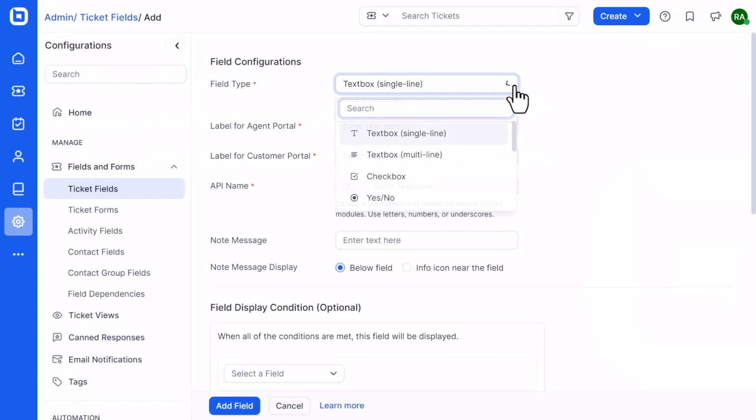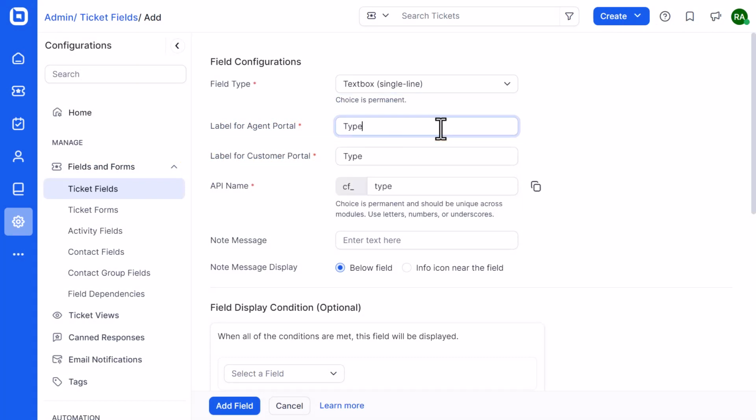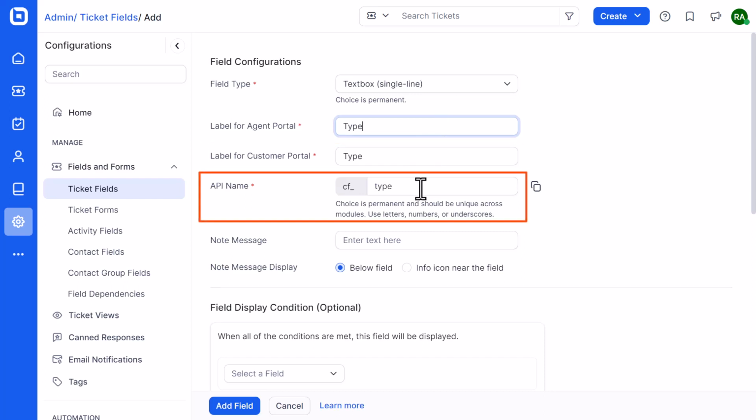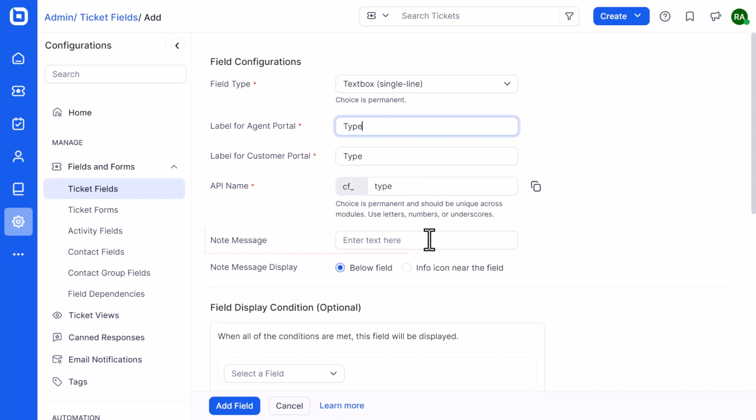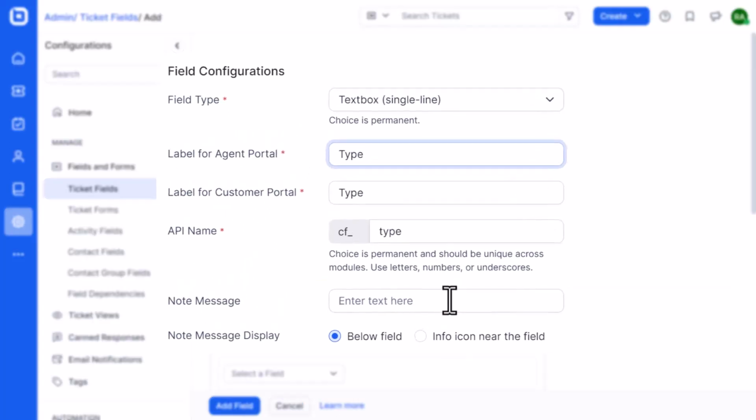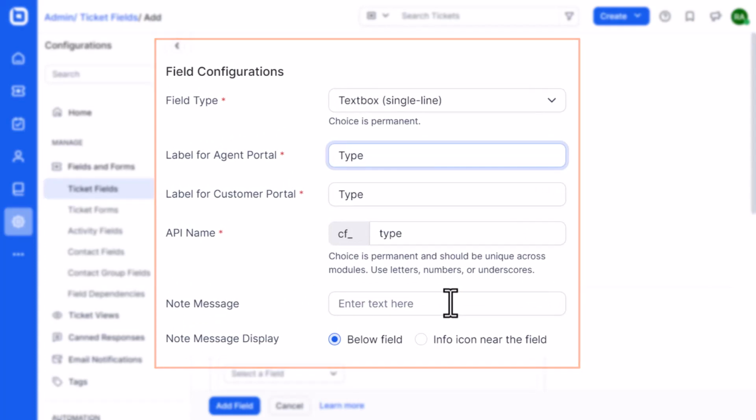To continue, I select the field type from the drop-down list and provide a label for the Agent Portal and Customer Portal. I can specify an API name for the custom field. By providing the API name to a specific field, you can fetch or update the corresponding data. Then, enter a note in the note message and select the note message display. The configurations are common to all fields.